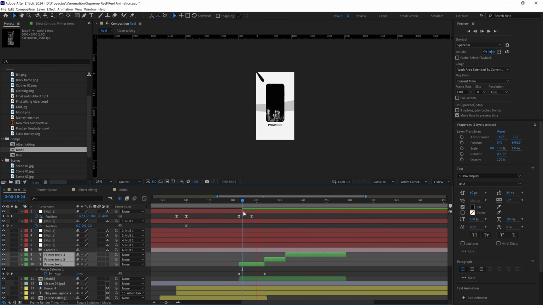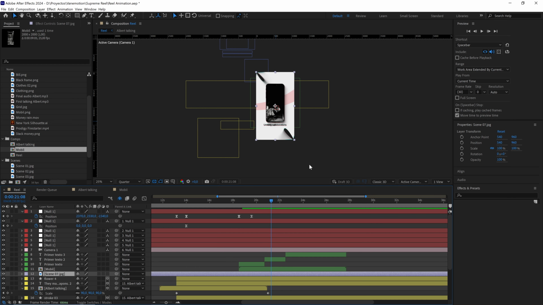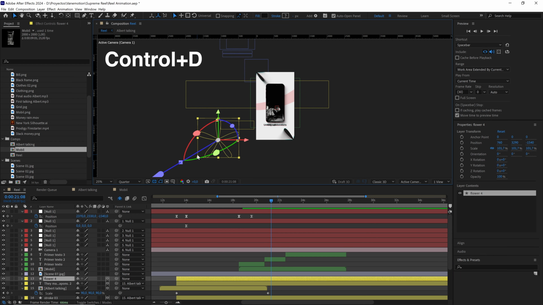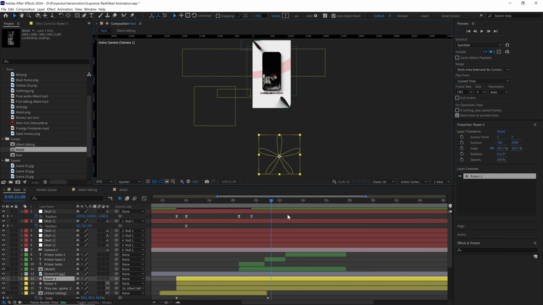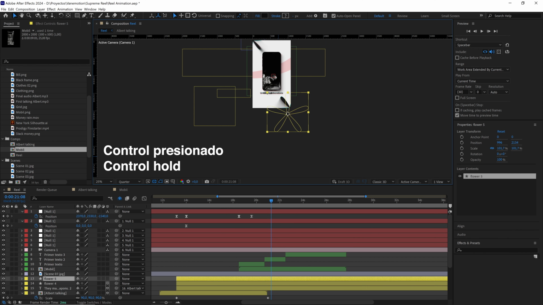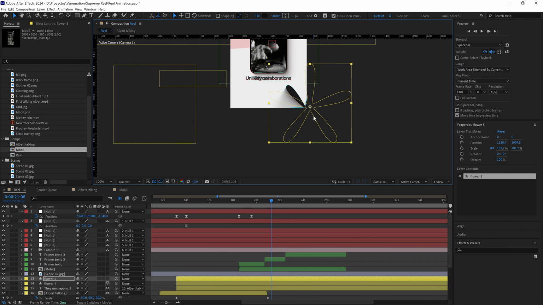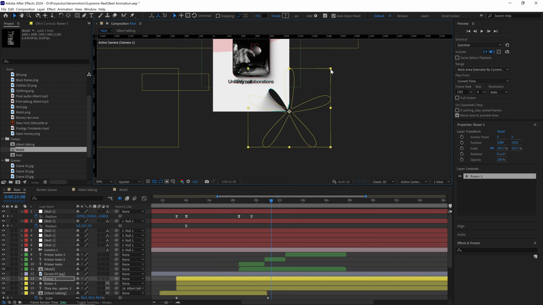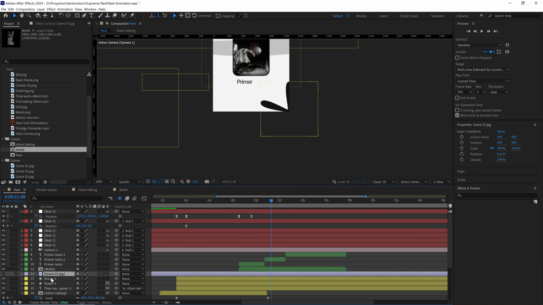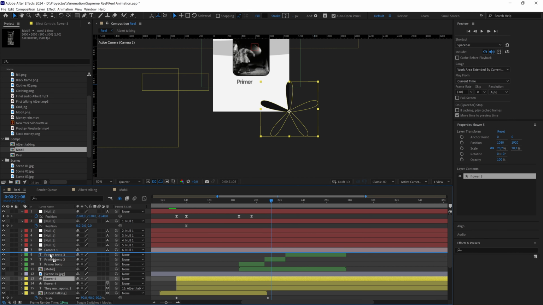I'm going to duplicate the flower layer and disable the 3D icon. With the Control key pressed, I'm going to snap it to this vertex. We adjust the scale a little. And I have to put it in the green group.